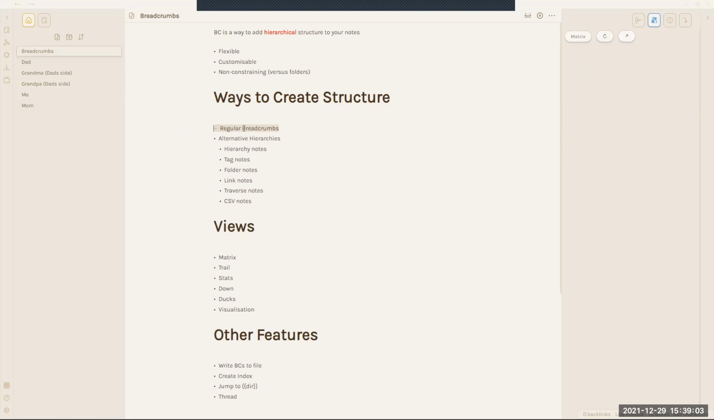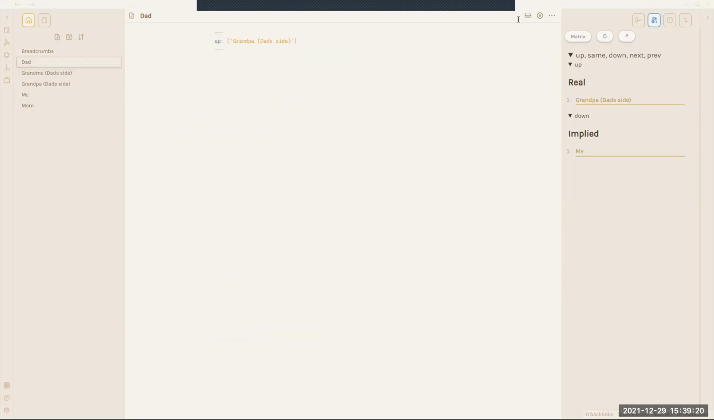So this is the first, most basic way of creating structure in your vault. It's very manual, very customizable, and we can leverage that structure using the matrix view. I think next, the trail view is a good place to pick up from.